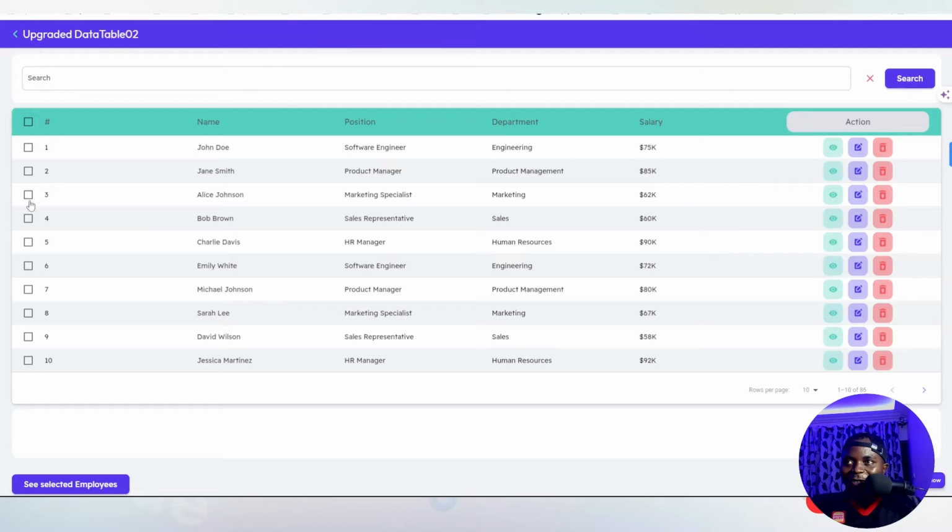Okay, the next thing we want to look at is if we select say 3 users or 4 users at random, and then we click on this button down here, see selected employees. If you click on it, it's just going to display the names of the employees that we have selected down here. Now Flutterflow has a way of doing that with a custom function, but I'm going to show you also how you can do it without using a custom function too. So I think that's just the basic functionality that we're going to have by the end of this video.